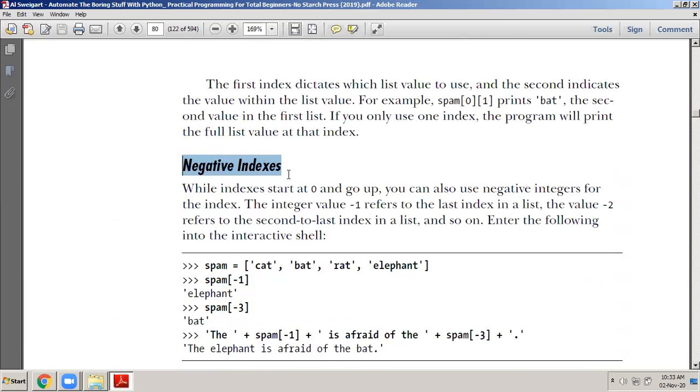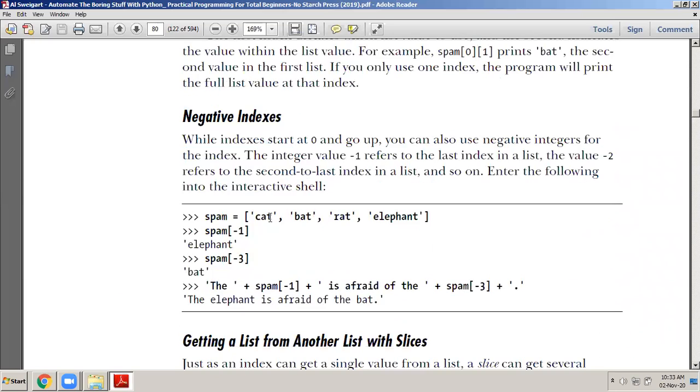Then what is the meaning of negative indices? If you want to access the elements of a list from reverse, if you want to access the last element of the list, you say spam of -1. Spam of -1 will give you the last element of the list. Spam of -2 will give you the second last element, spam of -3 will give you the third last element, and so on. So negative indices are also possible. When you write a negative index, it means that you're coming from the reverse direction, from the back.